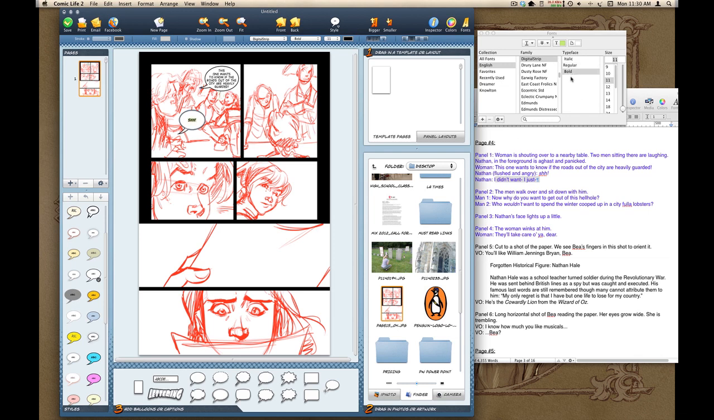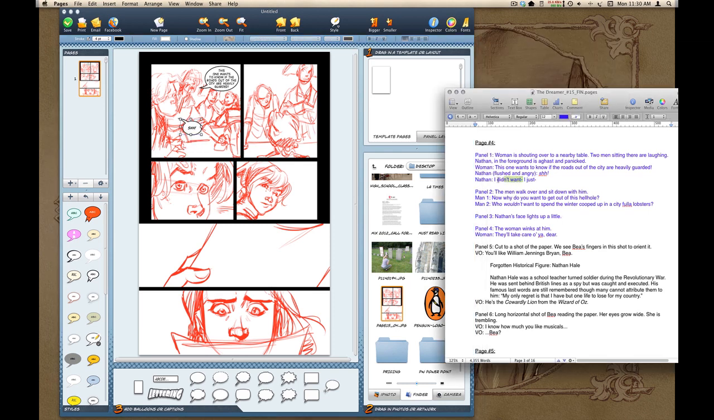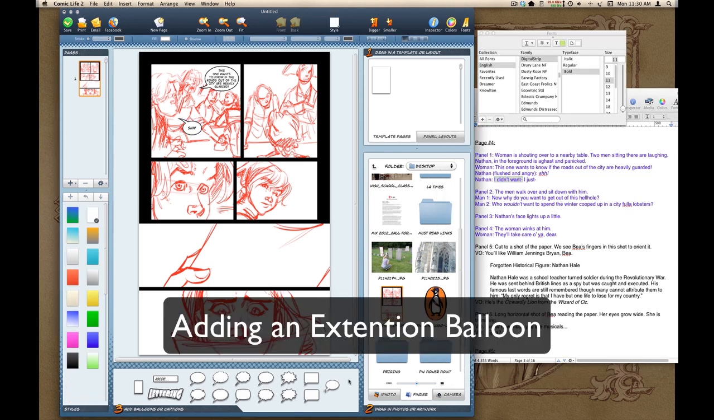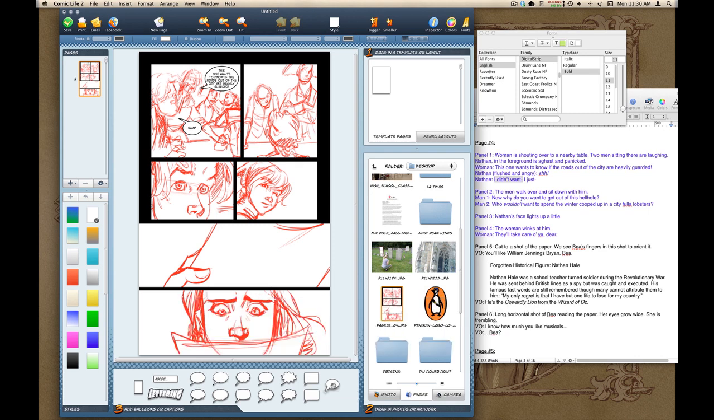Sometimes if it's just a small balloon, if it's just small text, I won't copy and paste from my Pages document. Now I'm going to add an extension balloon here. This little balloon down here with the plus mark is an extension. You grab this and drag it up until you get that yellow circle around your balloon, and it will add a second one connected to this one.